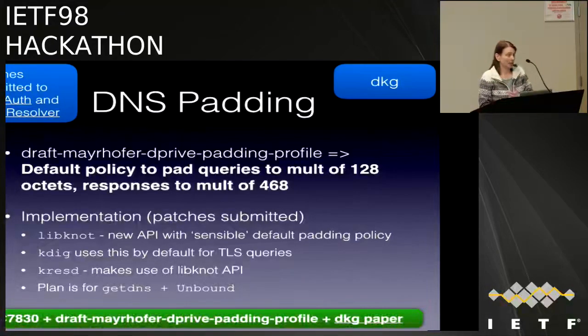We didn't have any implementations of that policy that came out of that work until today, but DKG spent this weekend implementing it in libknot. So the command line tool kdig now uses this default policy, and KRESD also uses this as well. And the plans are also to put this in getDNS and Unbound. So as a result, we'll have a nice standardized picture of how to do padding policies in DNS.